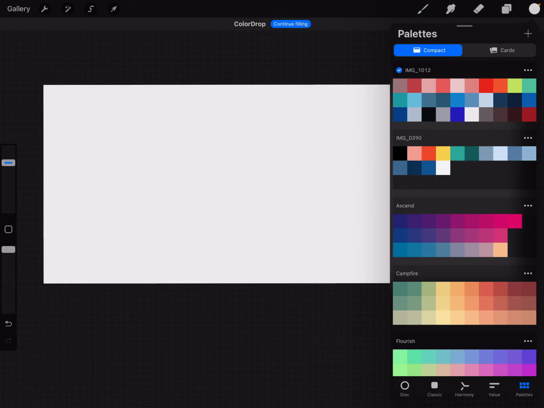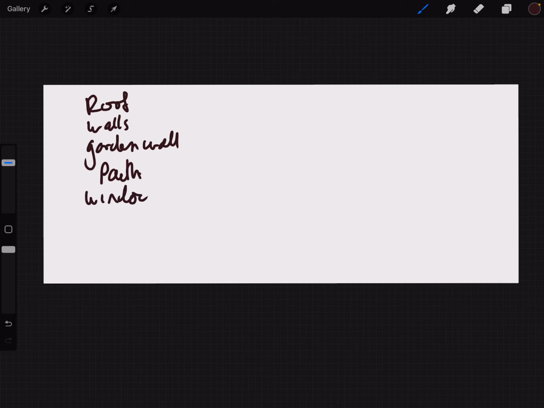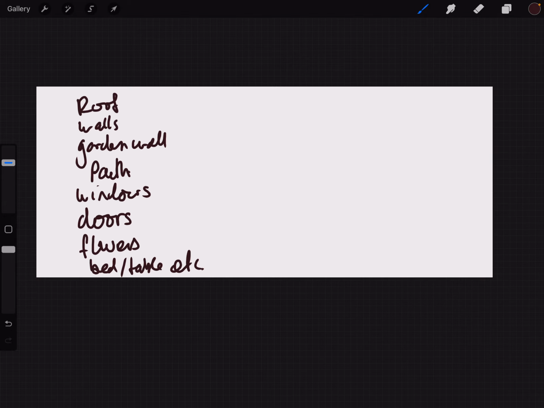And once you've got that all together, you've got your roof, walls, garden wall, possibly a path, windows, doors, and then maybe some flowers in the garden. And an interior would be just simple blocks for a bed, table, etc. So then what we'd have to do is put all these pieces together in your code.